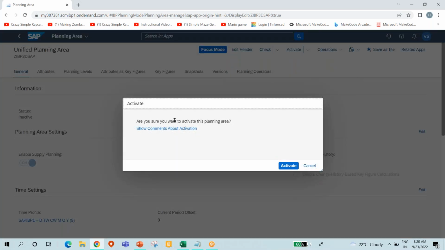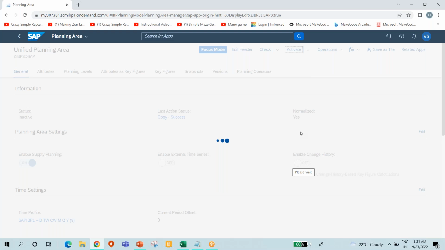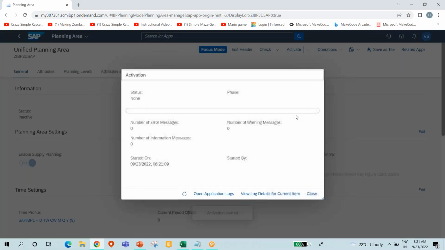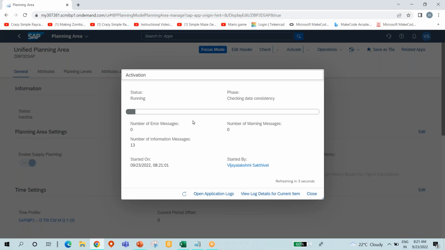So we just have to create the activate button. And as we were discussing about this normalization activity, you will see that normalized will be yes in all the customer systems. So with this normalization, the time of activating the planning area has been improved. It will take a maximum of around 5 minutes, and earlier it was 15 to 20 minutes, or even sometimes more than 20 minutes if the key figures are more.